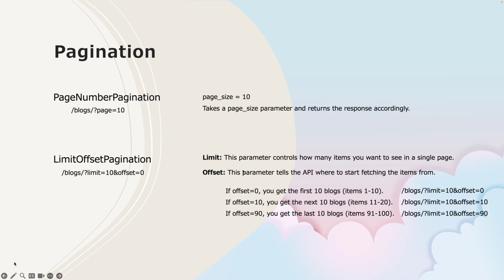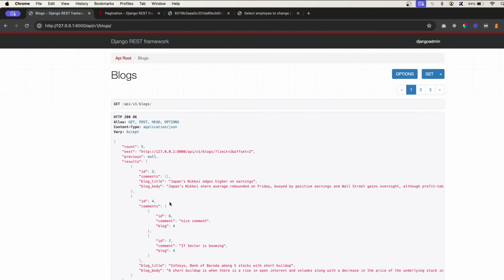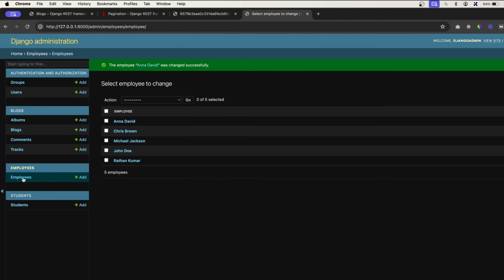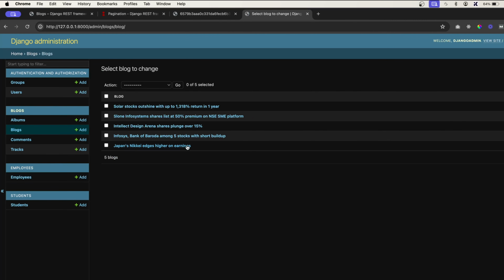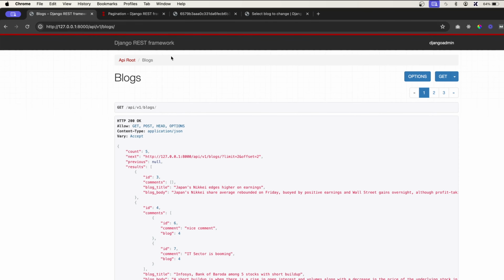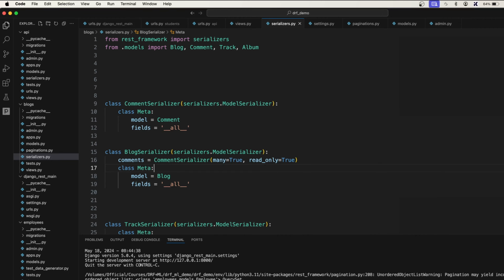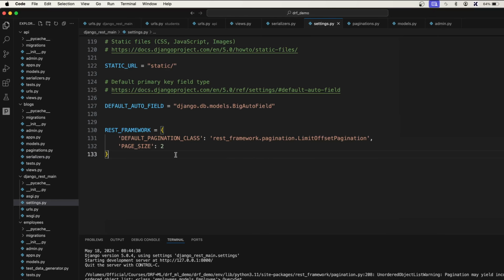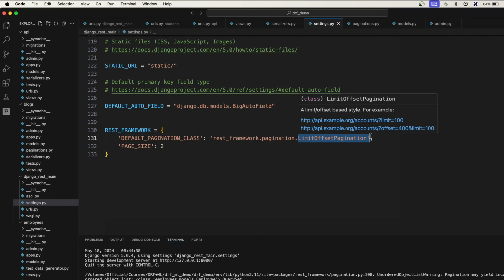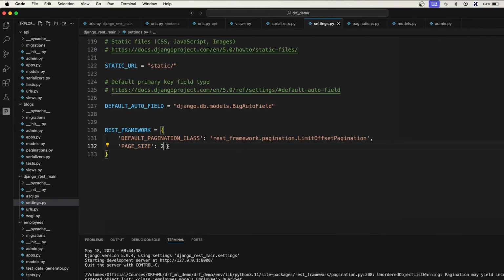So let me show you how this works. I have a list of blogs here. If I show you these blogs, you see I have 5 blog posts in my database, right? What I've done here is I have created a global pagination class, which is a limit offset pagination. So it is going to take limit and offset. The page size I have set to 2, so that means in a single page I will get 2 records out of 5.